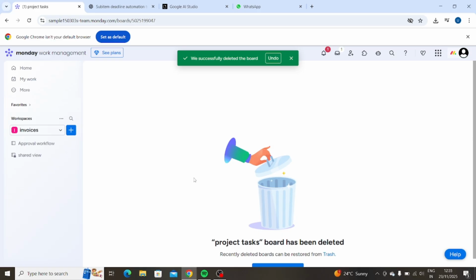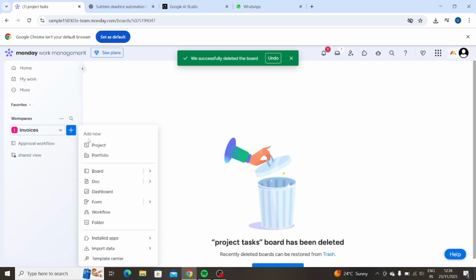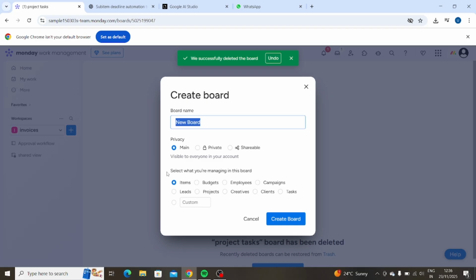Step 1. Create a board. Log into Monday.com. Click plus Add, New Board. Name it Project Tasks. Keep board type as Main Board, then click Create Board.